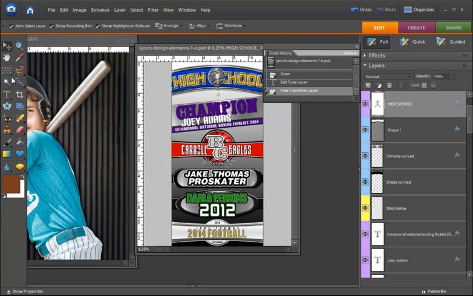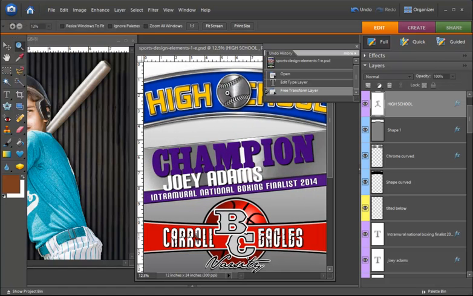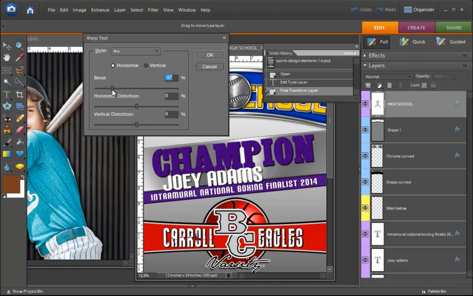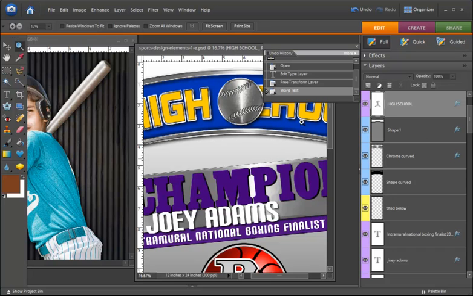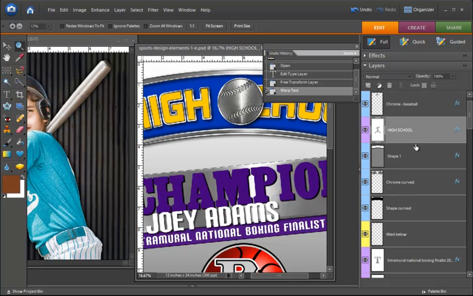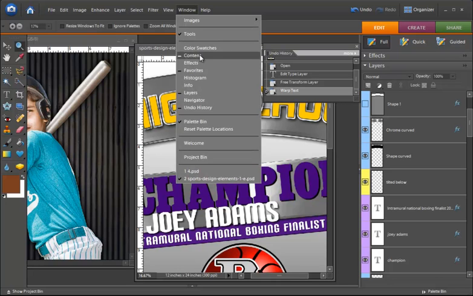I'm going to zoom in on this a little bit. So if you need to adjust the arc, you're going to come over to your type tool and click right here, and then you can change the arch to however you want it to be. And then you can turn off this baseball if you don't want to use it for this. Each of these designs has several different layers that you can turn off and on depending on how you want it to look. So you can really play around with it and do a lot with it.